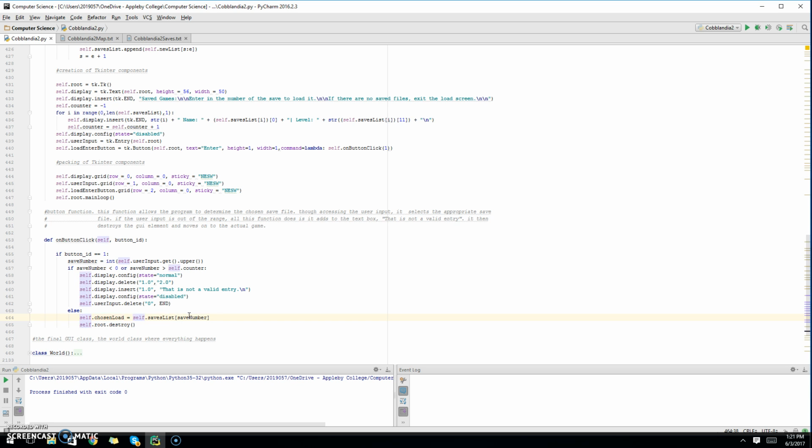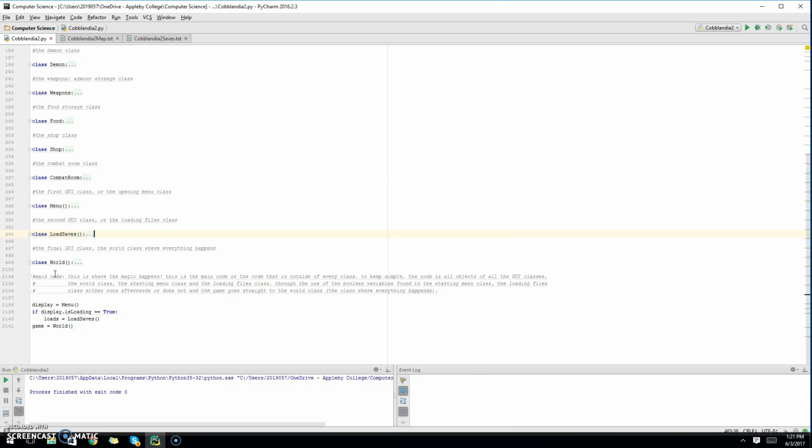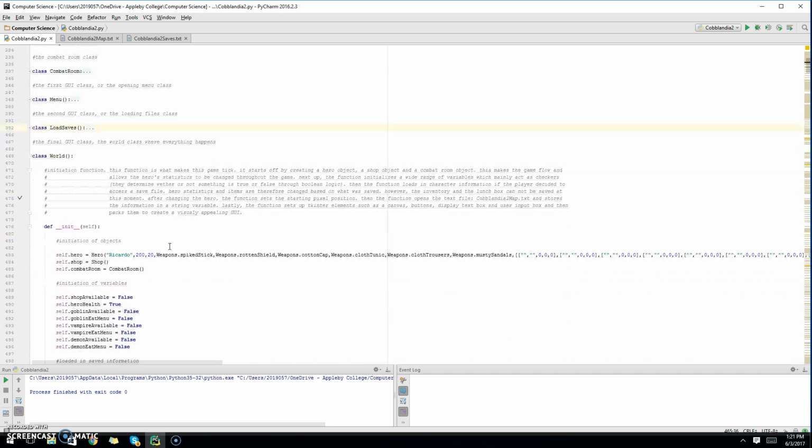And if it is a valid entry, then it'll set the variable self.chosen load to the save list at that save number, which allows the player to load the save. So that's my load saves class, and moving on to my world class next. We're running out of time here. I've got 4 more minutes, so I might create a second video just to keep explaining this game anyway.